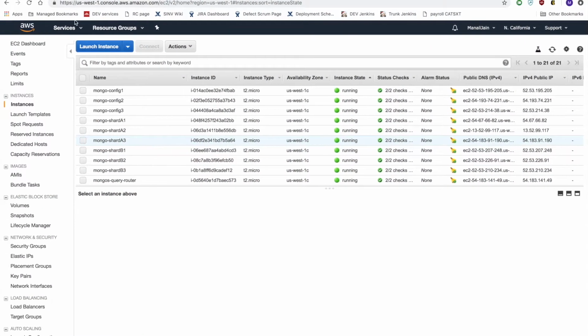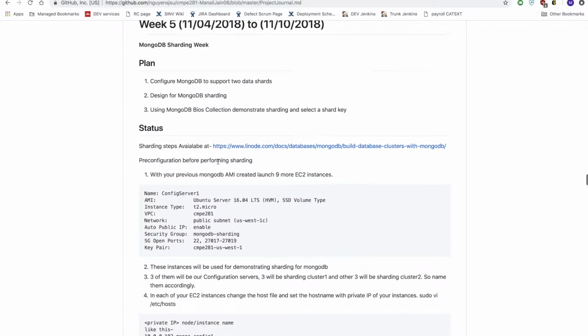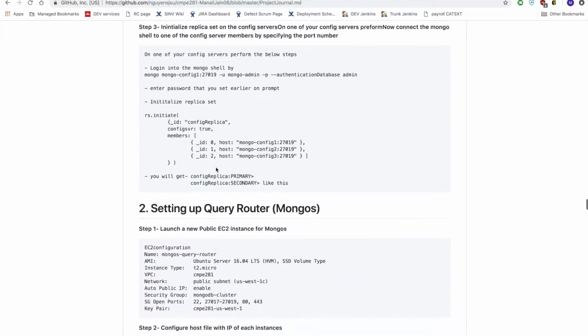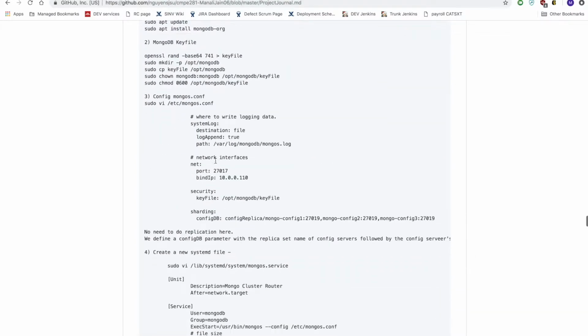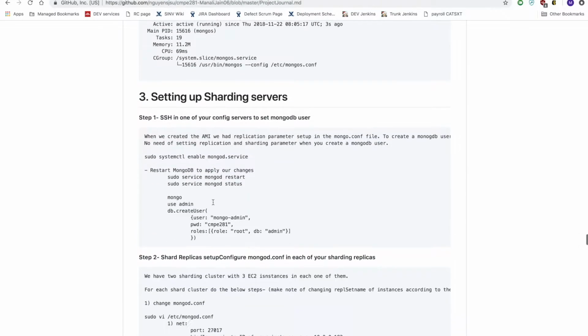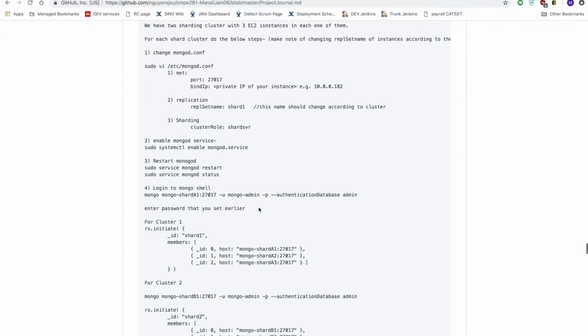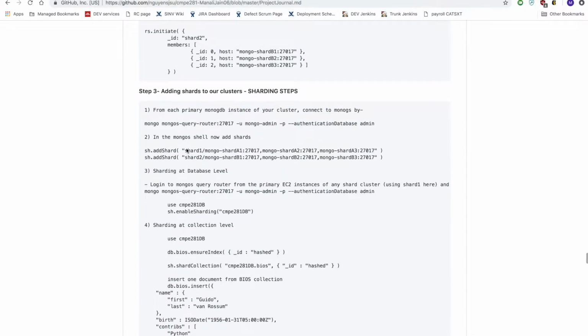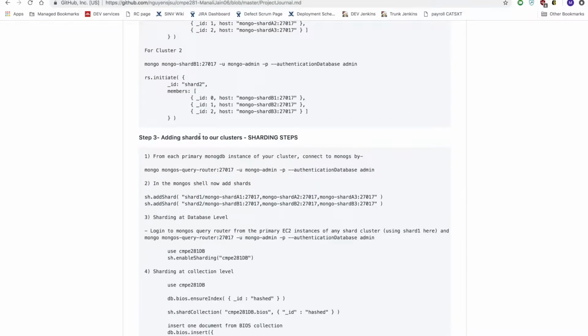The configuration for each of the clusters, config servers, query router, and how to initiate replication on the shard servers, is everything written in this markdown file. It can be followed from here. Now we move to our sharding steps.